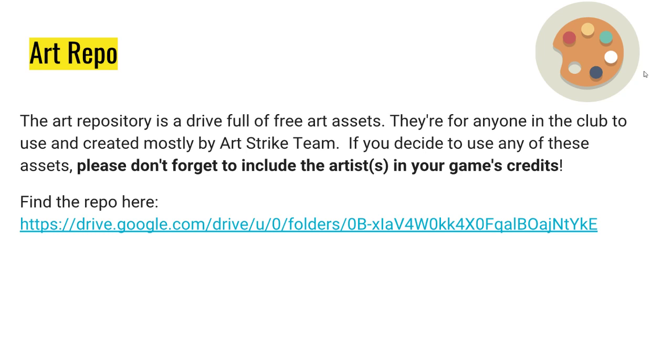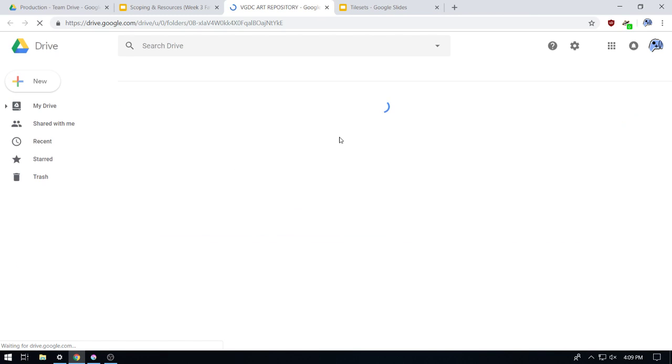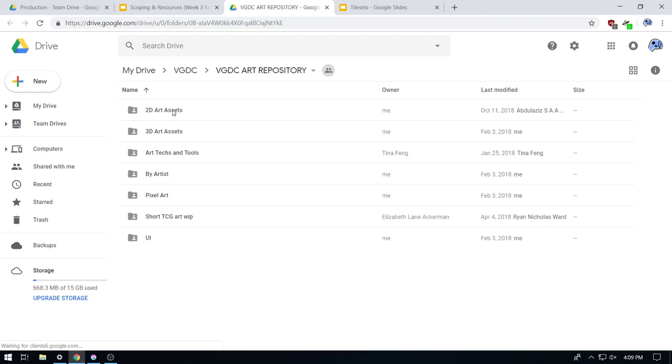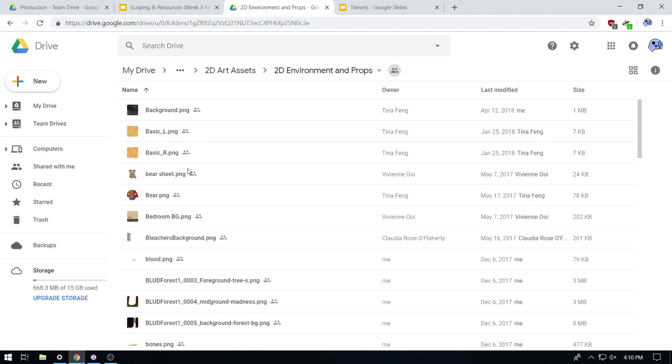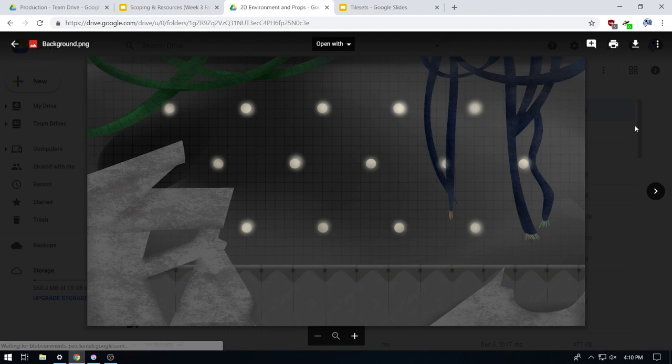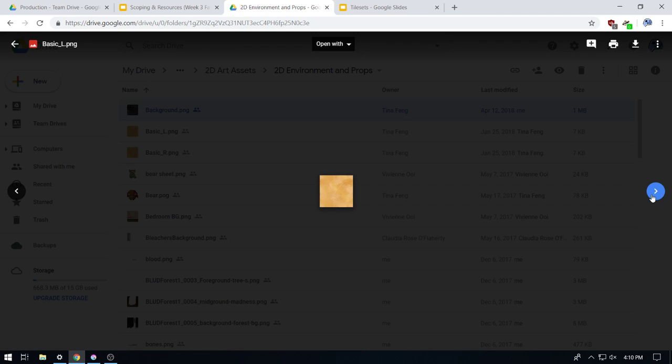Are we allowed to click the link? Yeah. Okay, all right. So there's the art repo. You have 3D assets, but don't use it. Let's look at this. We have backgrounds. We have props for your pixelated games. Really cool backgrounds. Tiles.